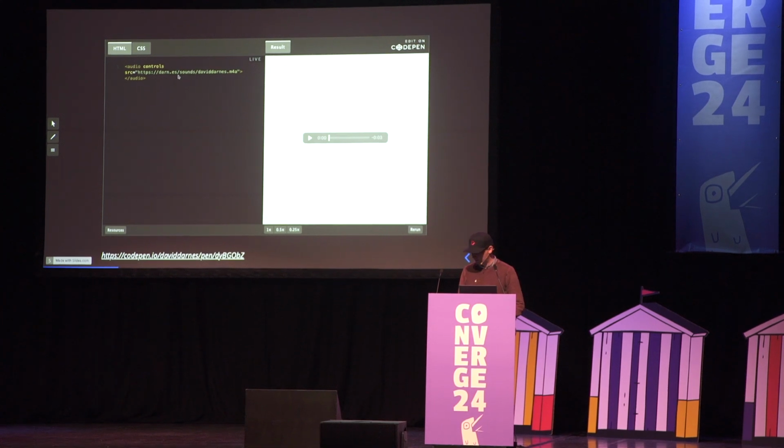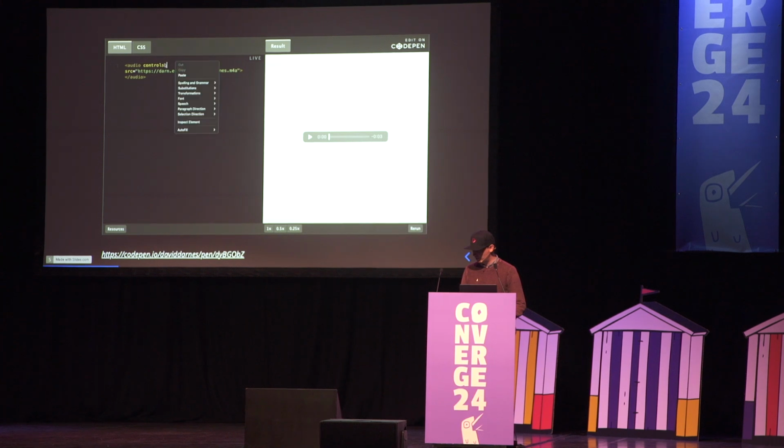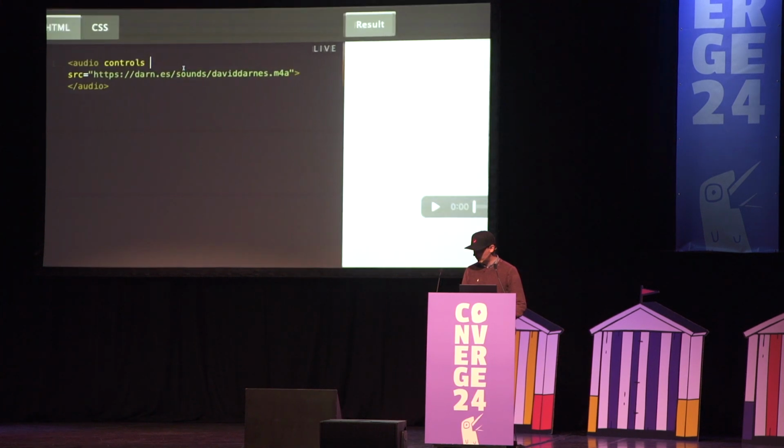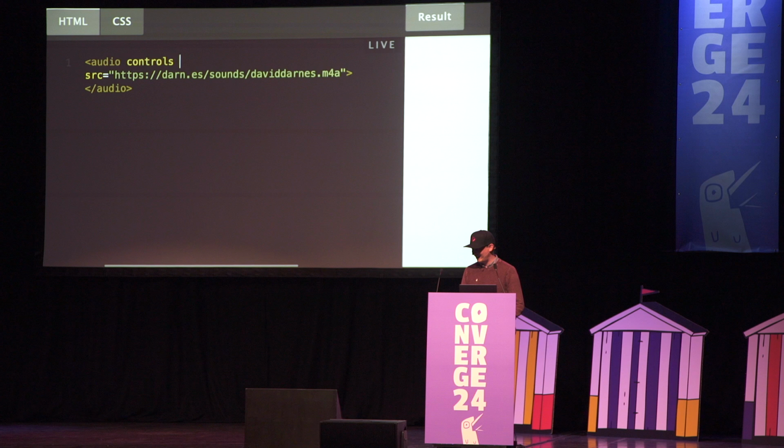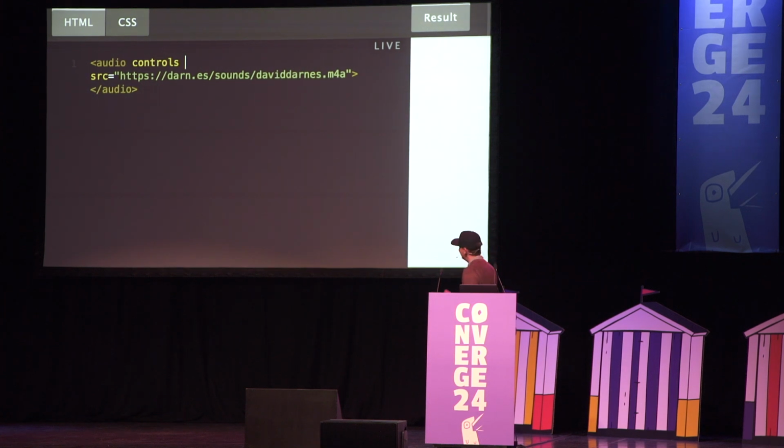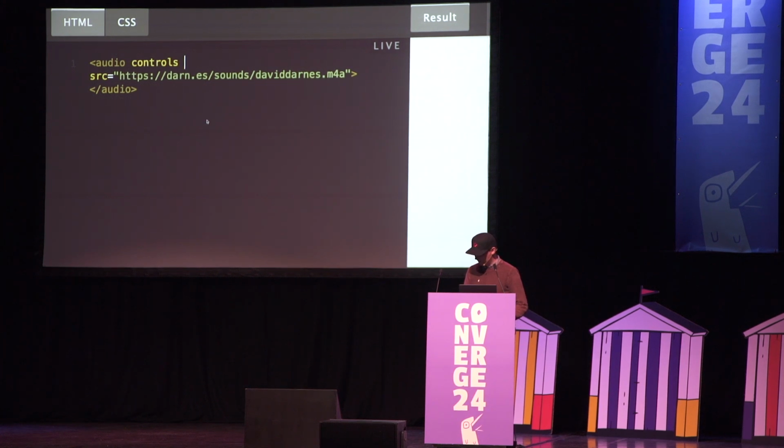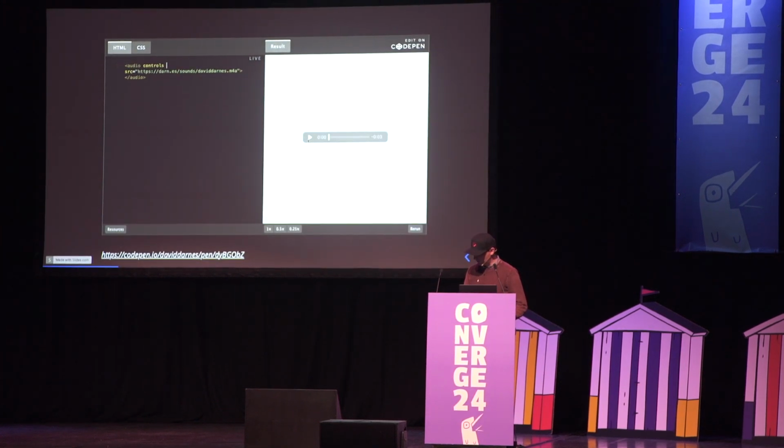How about, oh, I can't zoom. Can we zoom? Yeah. Okay, so that's an audio element on the internet. HTML, audio, source, link to the file, and if I zoom back out again, and I press the button.